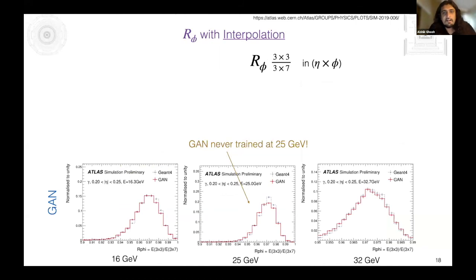So this is called the R phi, which is the amount of energy in a 3x3 over a 3x7 cluster in eta versus phi. And we see that the GAN not only reproduces the Geant4 for the 16 and 32 GeV where it was trained, but also is able to interpolate at 25 GeV, even though the interpolation isn't trivial. So we're very happy about that, that these GANs and VAEs can interpolate.